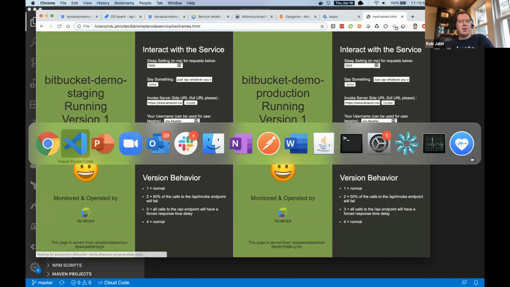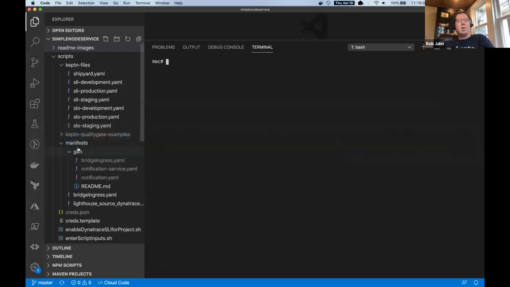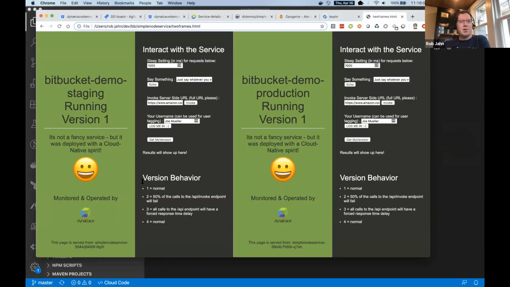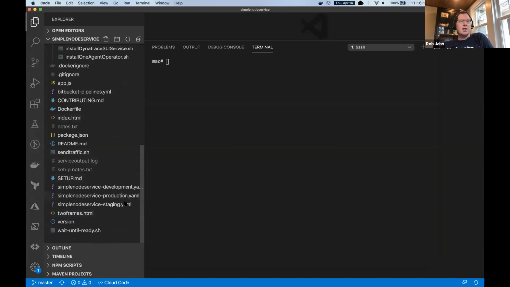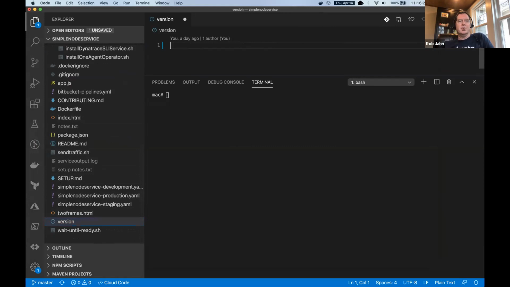For demo purposes, we have a behavior built into the app. It's a Node application, and all the code is in that repo. If I'm on version 1, I have normal behavior, and if I have version 2, I have problems and failures. That's what I'm going to simulate here. I can simply edit this version file, change it to version 2, check it in with the code, add it, and then push it.